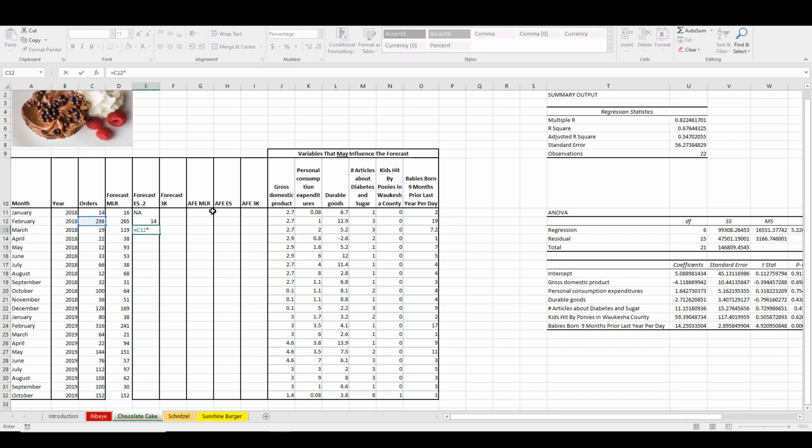Old orders times the damping factor of 0.2. Where'd you get that from? I gave that to you. Plus the previous forecast times 0.8. So we're relying on our forecast more than we are on our actual orders. So some companies might do like a 60-40 or an 80-20, whatever. But in this case, we're doing this. Okay, drag down. Okay, good.